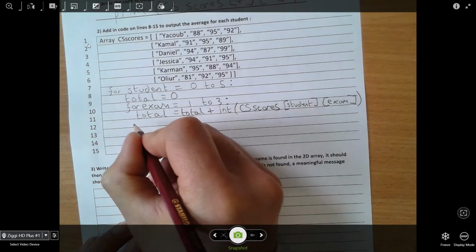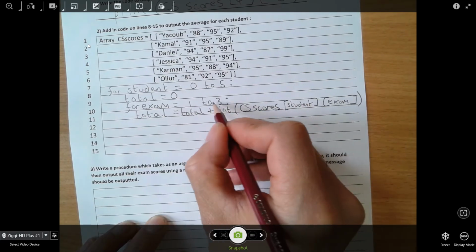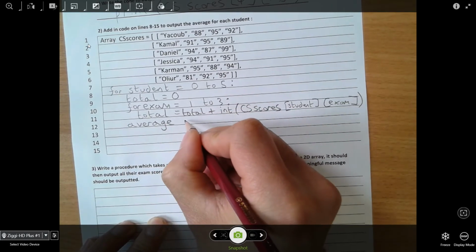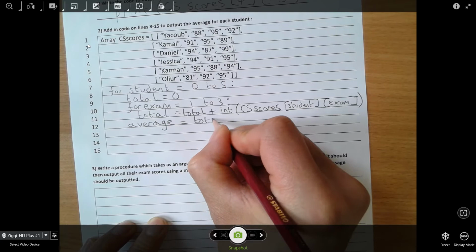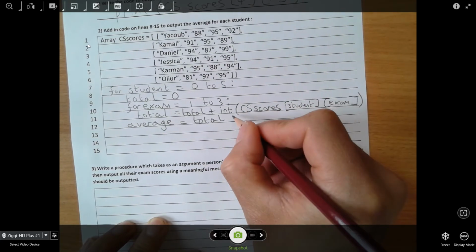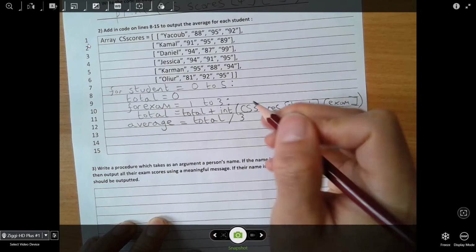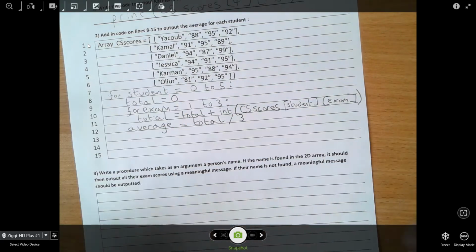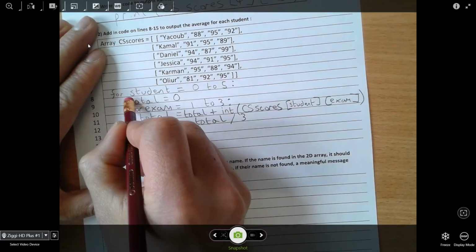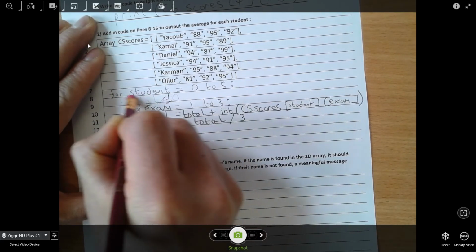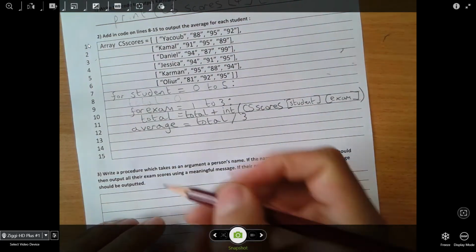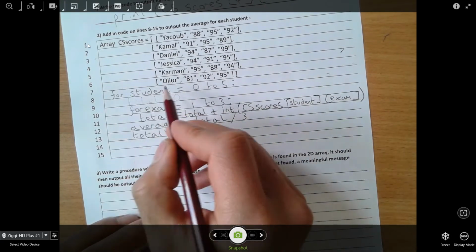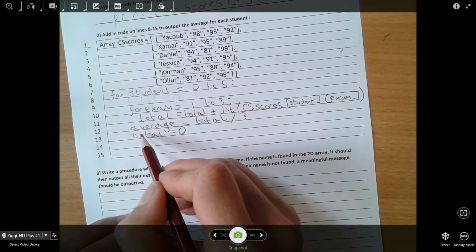Then we can say the average. So once we've done that for all three exams, we can say the average is equal to total divided by 3, because you've got 3 exams. Now theoretically, it might actually be better to write total equals 0 here. It doesn't matter, it's going to do the same thing, but if you're reading it, it's easier to read if you reset your total after you've output your average. So all this is doing is resetting your total back to 0. So when it goes to the next student, it's going to start again, count from 0.